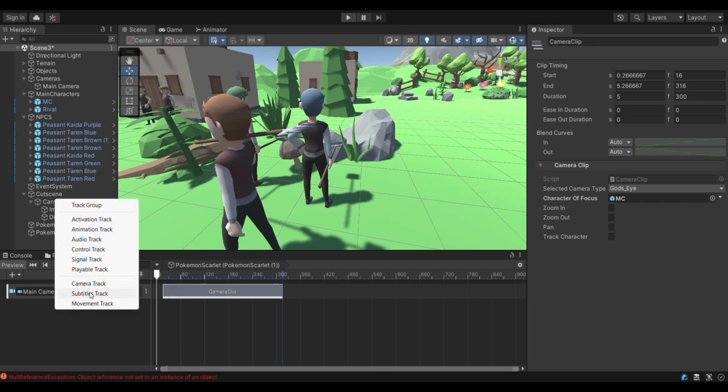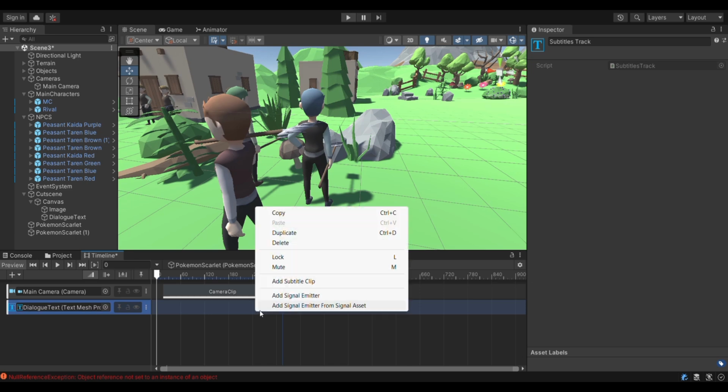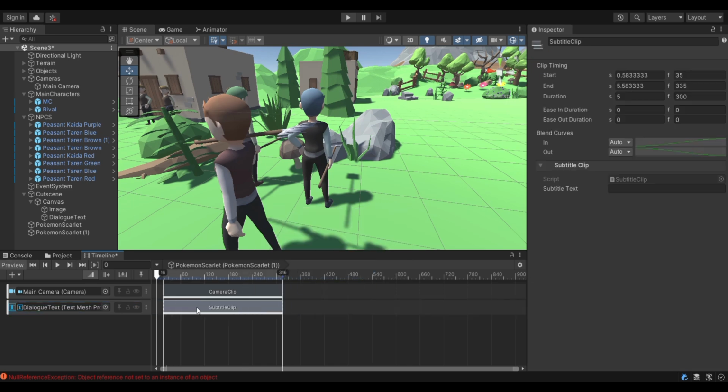And then we have our subtitle track where you simply put the text and then you add a subtitle clip. And then whatever text you want to display on the screen, however you've done this text, it will display.